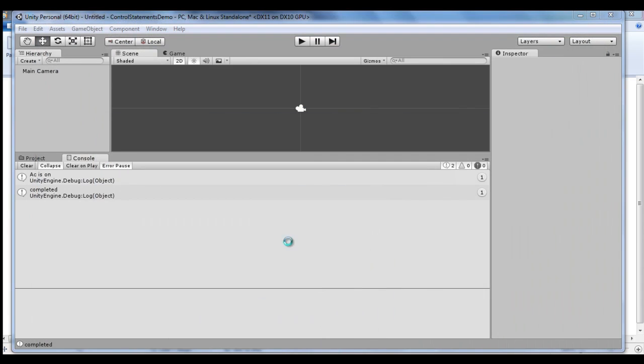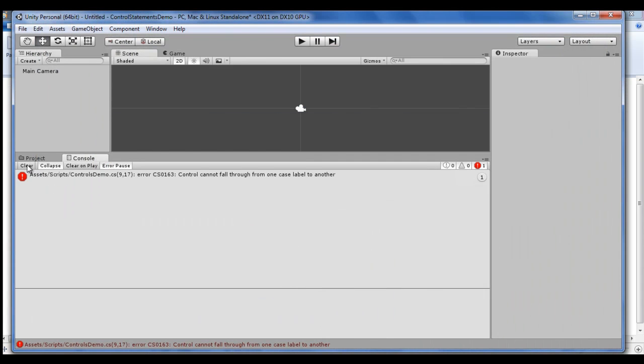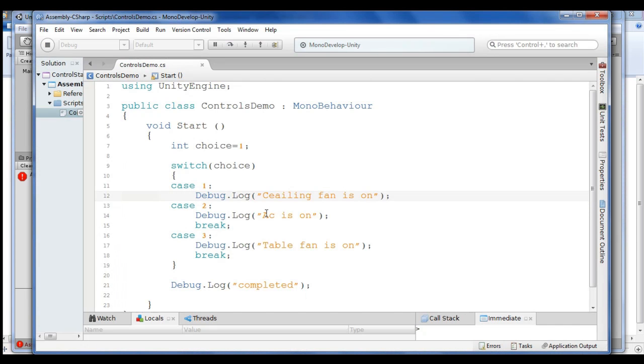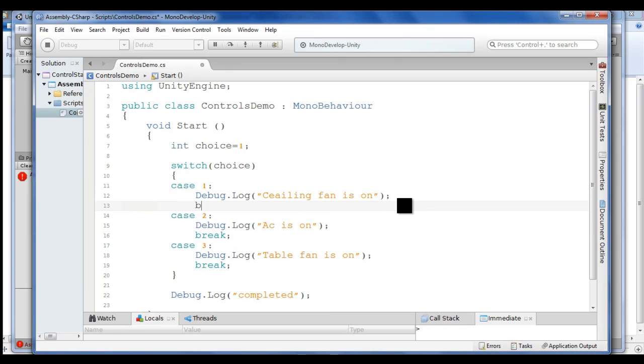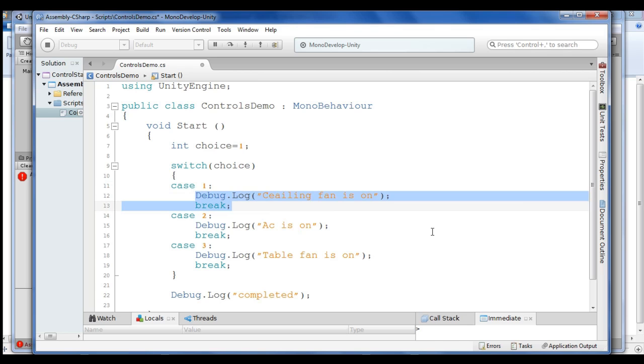Let us save, come back, and clear this code. We got an error: Control cannot fall through from one case label to another case. So what is it telling? It is telling you to put a break there. It is telling that one case will not fall through to the next case. So put a break. That is what it is telling.